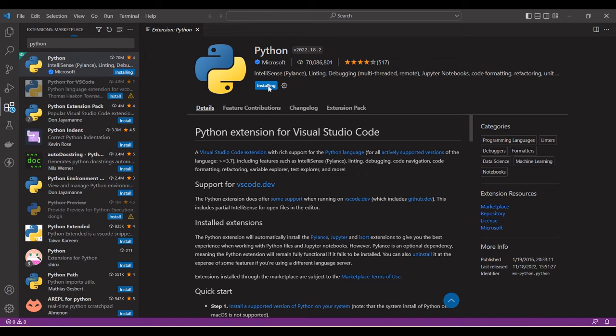Click on the install button and it will start installing the Visual Studio Code extension. This extension will support the Python language, and it will support actively supported versions of Python, like greater than 3.7. It includes the features IntelliSense, linting, debugging, code navigation, code formatting, refactoring, variable explorer, test explorer, and more. So these features will be supported by this Visual Studio extension.